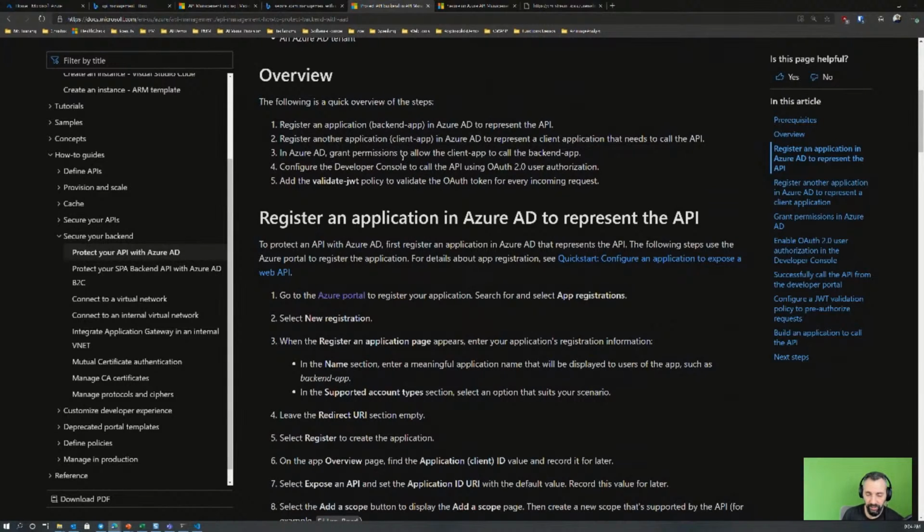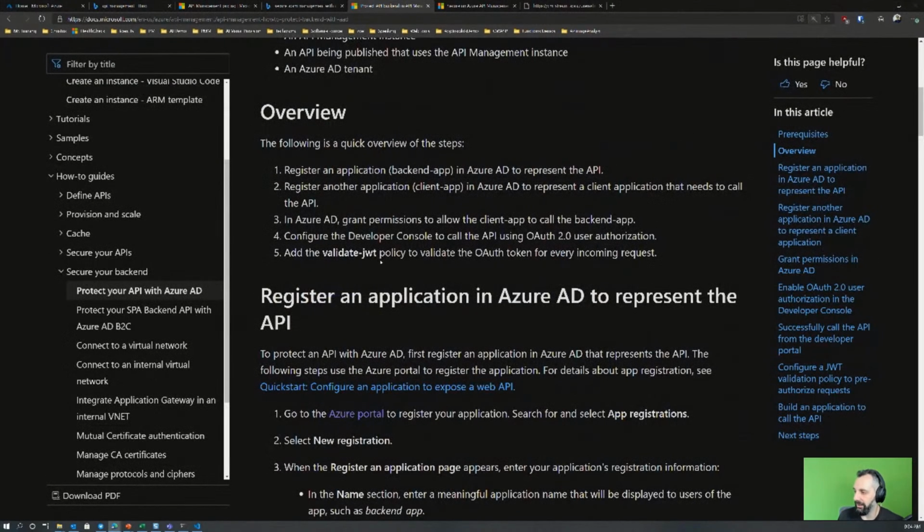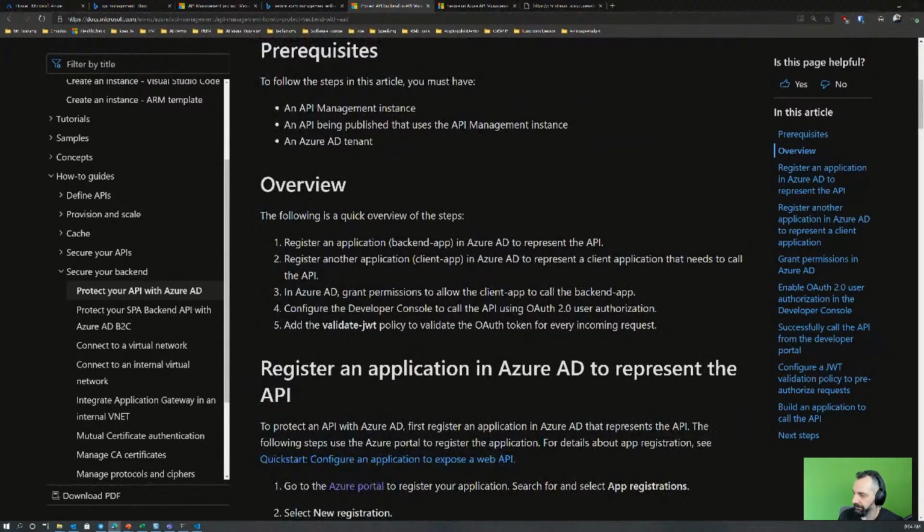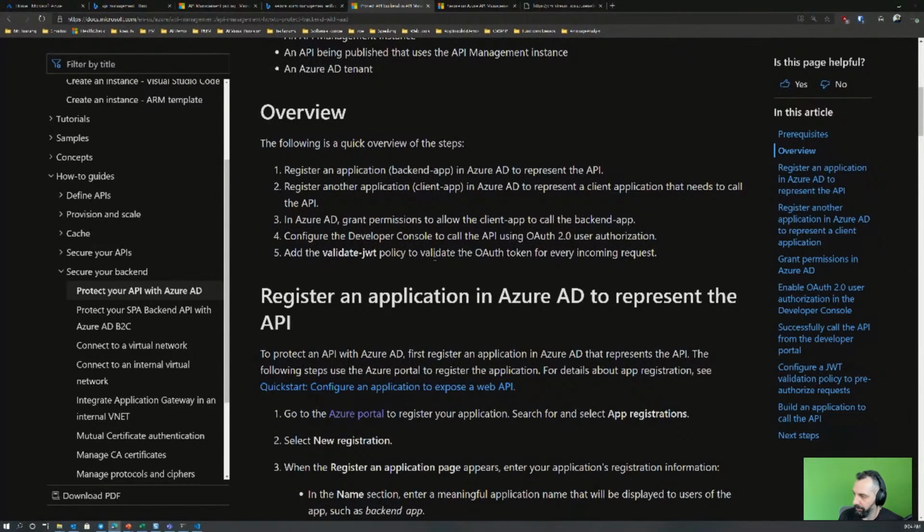You need to have permissions so you can grant them. You need to configure the developer console to call the API using OAuth 2 user authentication, and add the Validate JWT policy to validate the OAuth token for every incoming request. So not only do you have to present a JWT token, but we also need to validate that.